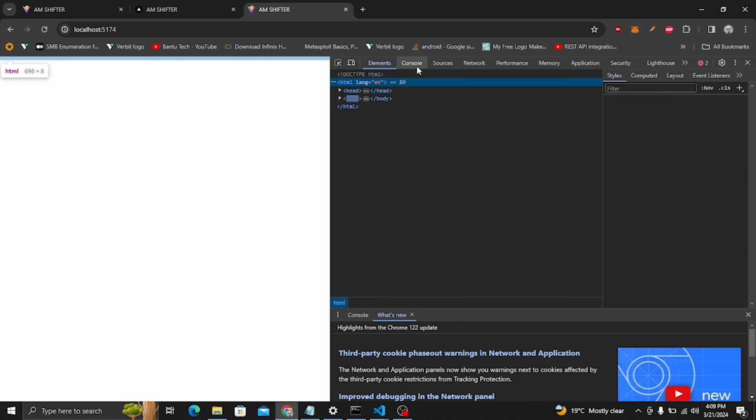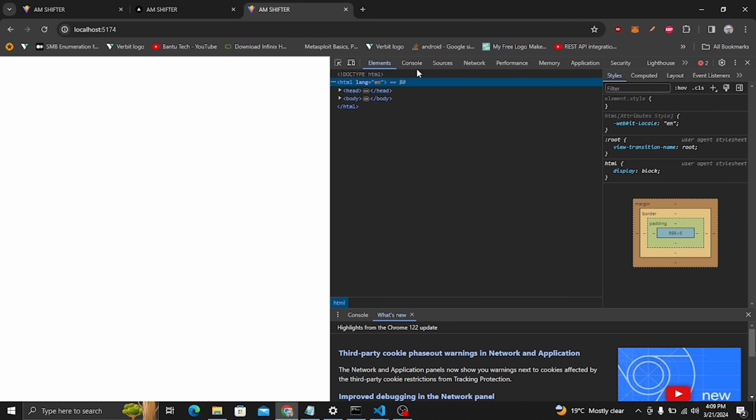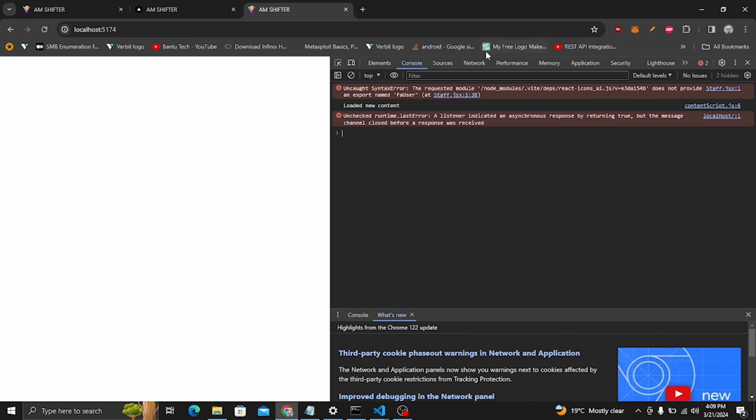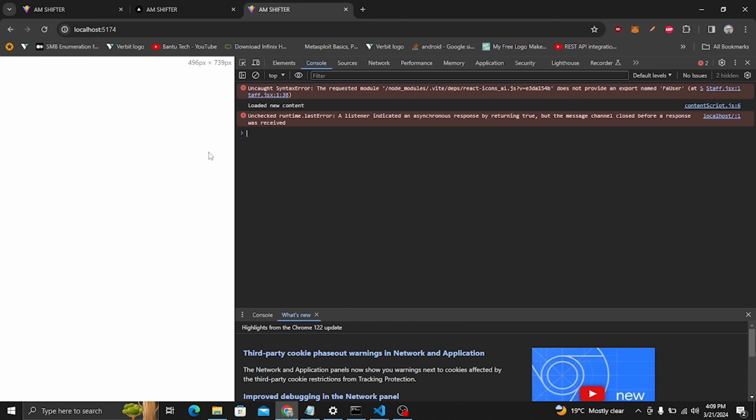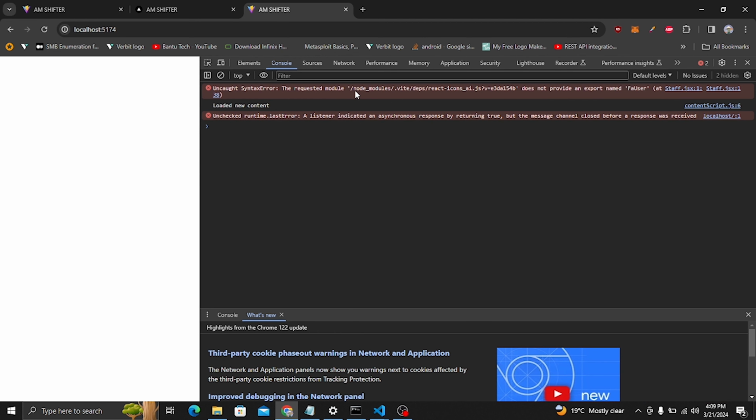So let me try and see where the error is coming from. Inspect, console log here, and let me see the console log. Here they are telling me it's because of this here. This is the module here. They are saying the requested module does not provide an export name, this one. So this is where the problem is coming from. They are telling us they don't have this icon called file user.